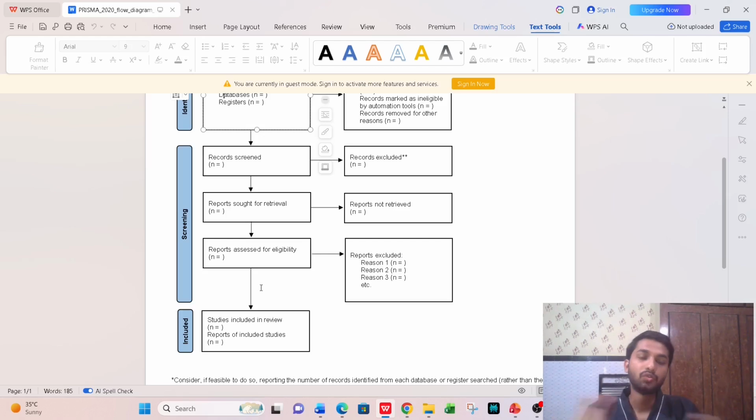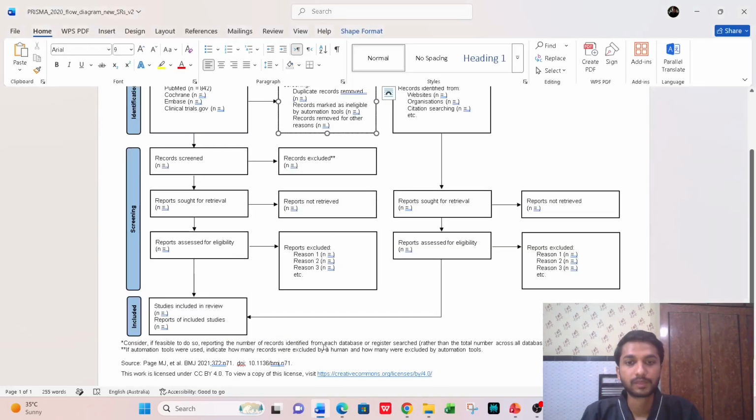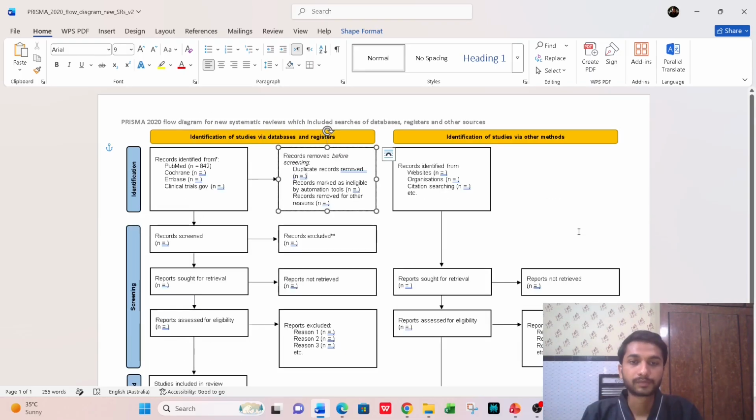So you can use the PRISMA flowchart depending on your condition and depending on your study. I would suggest the previous one because it is more detailed. Okay, so I would prefer this PRISMA flowchart. It is very wide and it is very detailed.